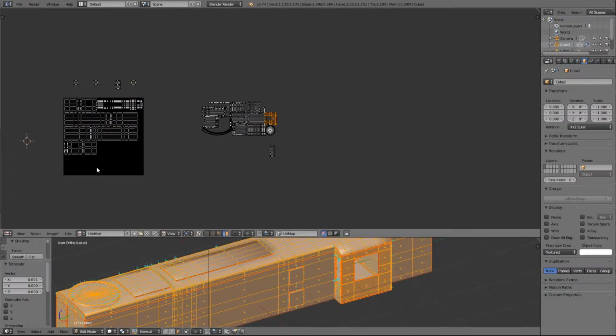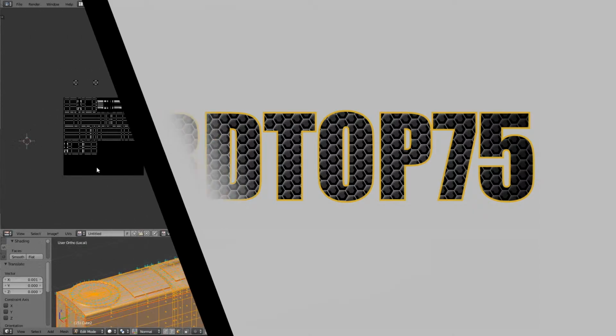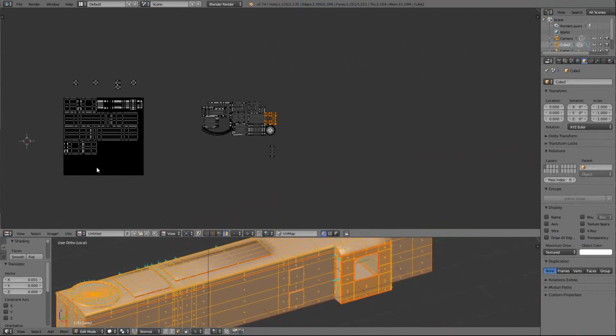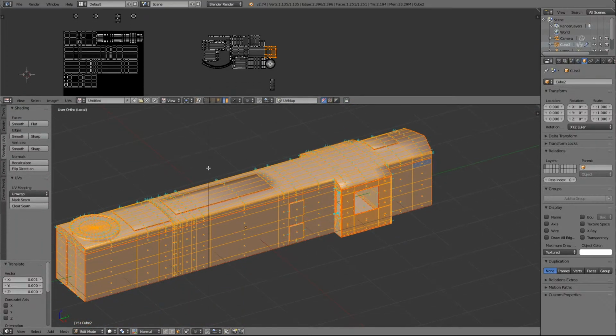Where are we up to? Now, left-hand side. Let's go back to the left-hand side. Find our air vents. They're all the ones up the top there.